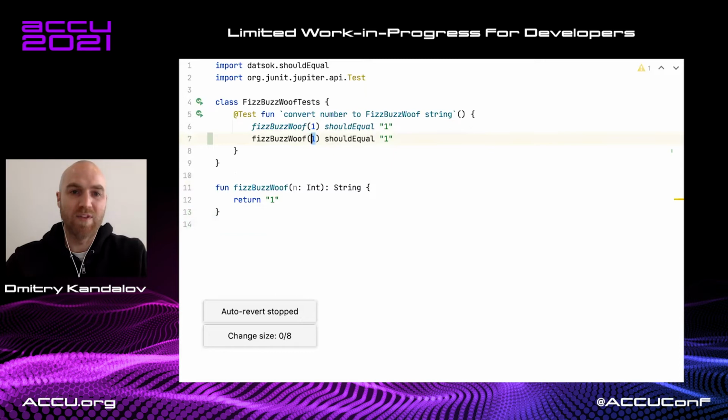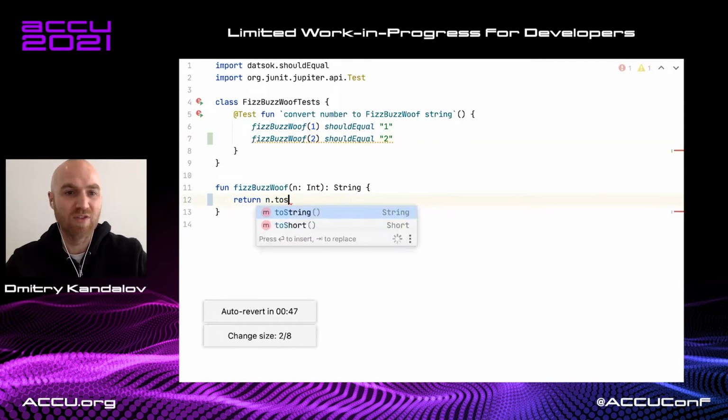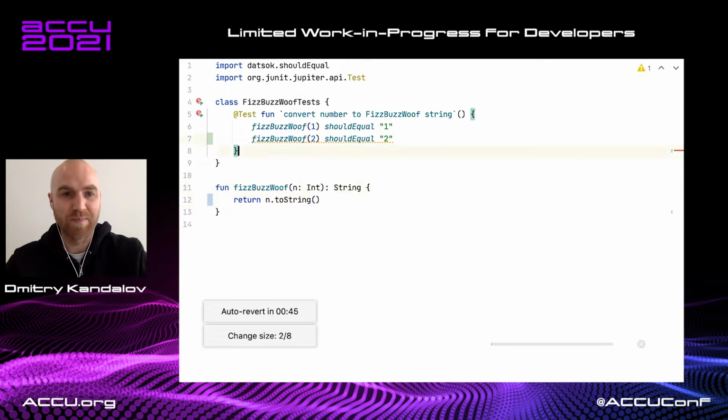The next obvious thing would be to do 2. So I'll just write 2. That should also fail because we hard-coded 1, like doing TDD as you mean it. So that's expected 1, but was 2. So the obvious, simplest thing to do is just to return a string. So that should work. And the next thing, of course, is to do fees.